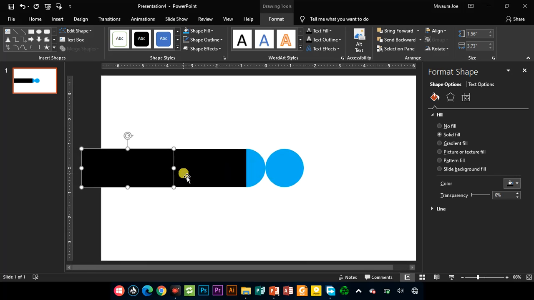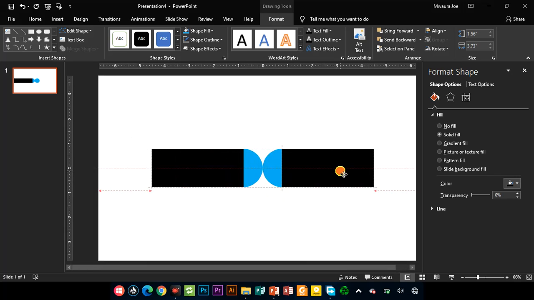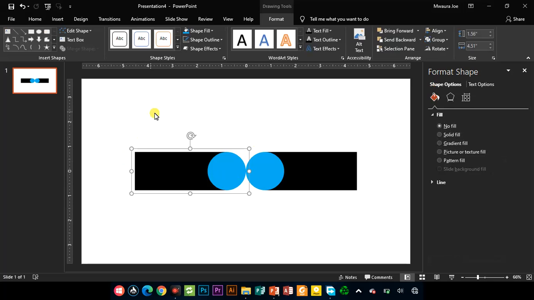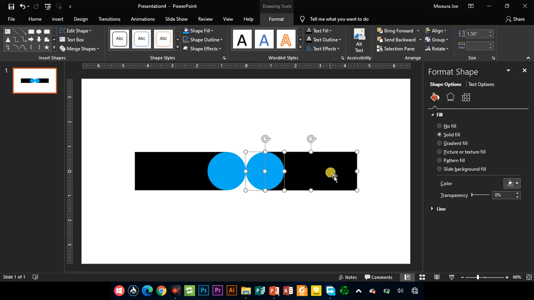I duplicate this, Control D, I place it there too. Then I'm going to click on this, Control, and then click on this, and then I format, send it to back. Then I'll need to click on this and this, Control. Remember, you're gonna need to highlight more than one. You need to press Control, and then I'm gonna press Control G, that is group, the shortcut for that. Same thing to this other side, and then Control G.